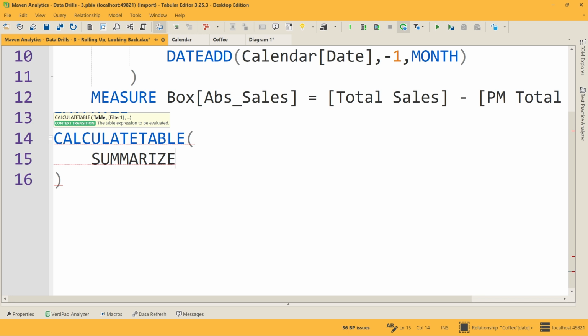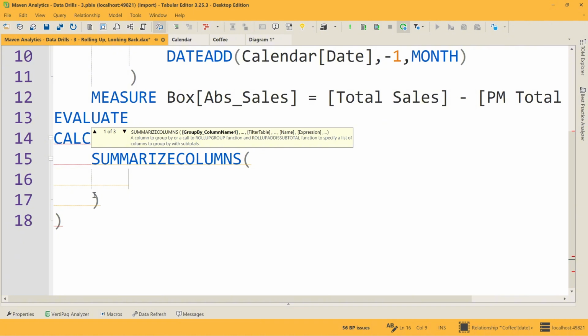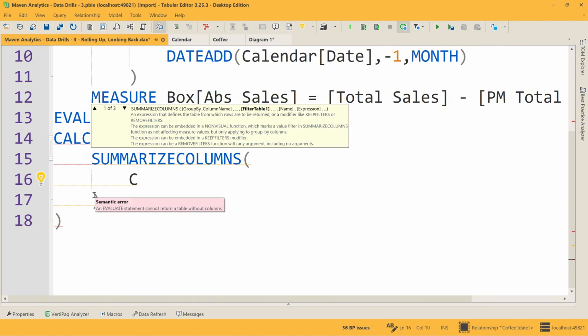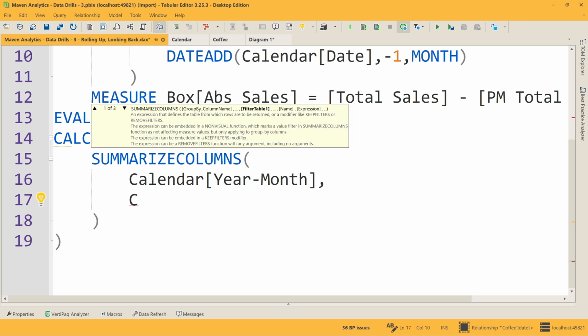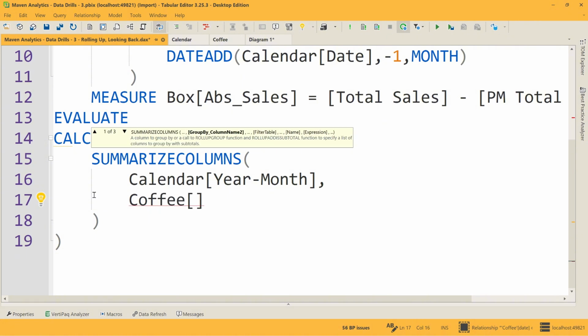We're going to use SUMMARIZECOLUMNS. So I'll explain all of this in a minute. And then from the calendar table, we want the year month. This is something I defined previously, so it already exists. And then we want the store.